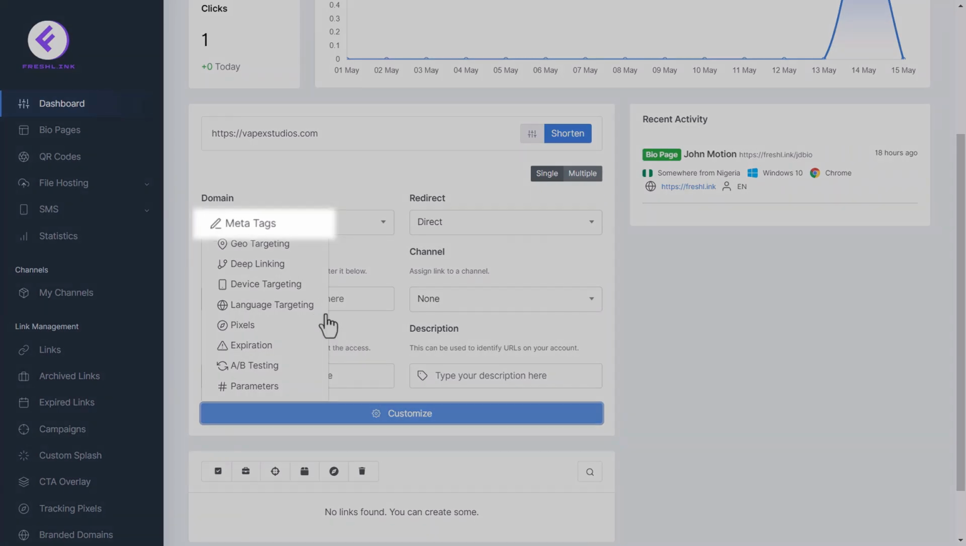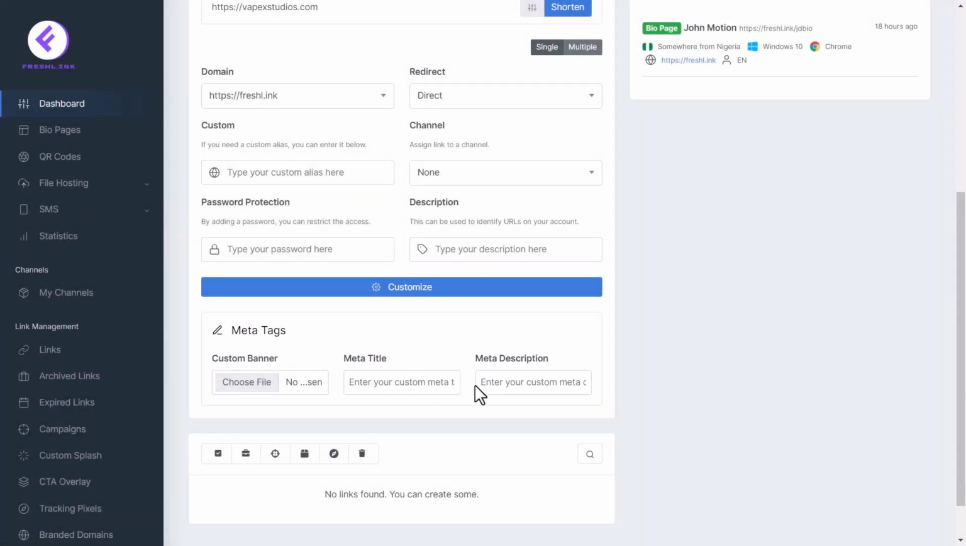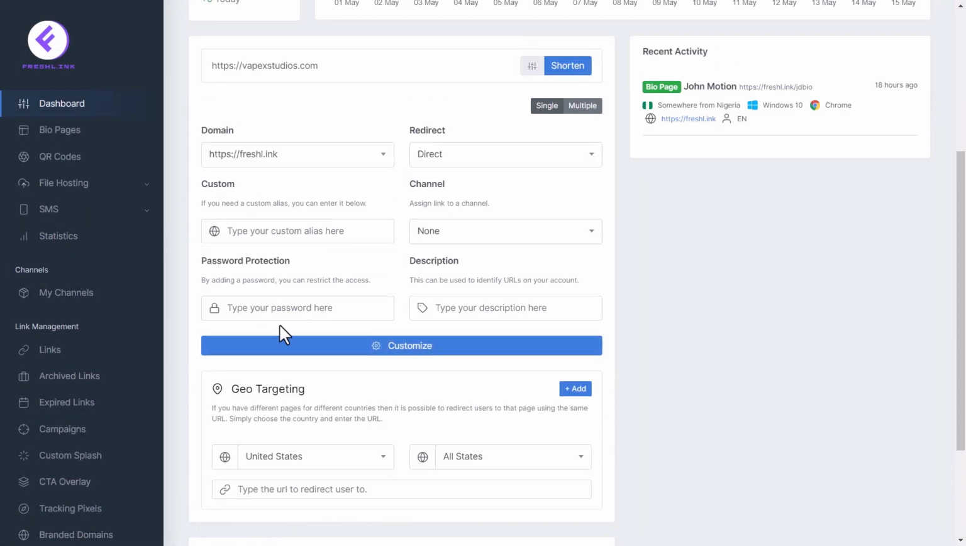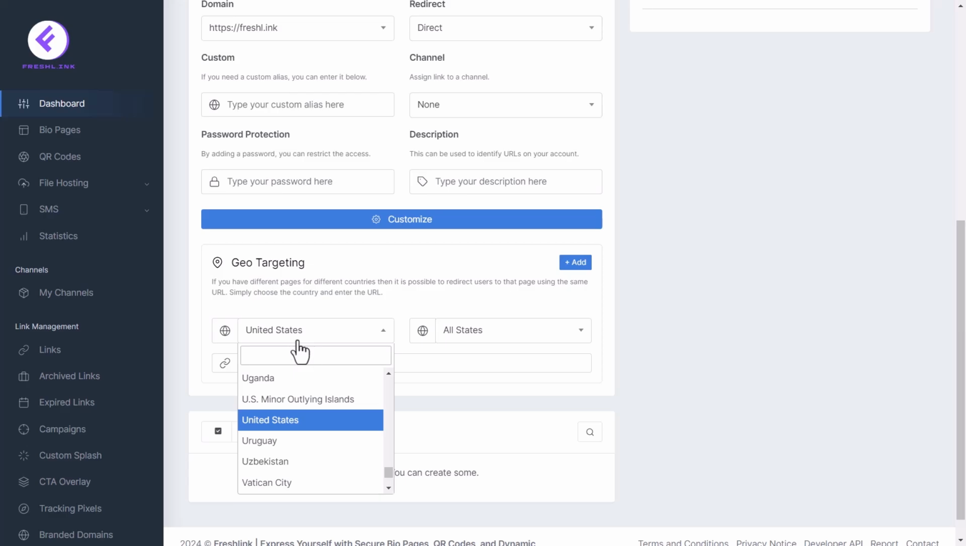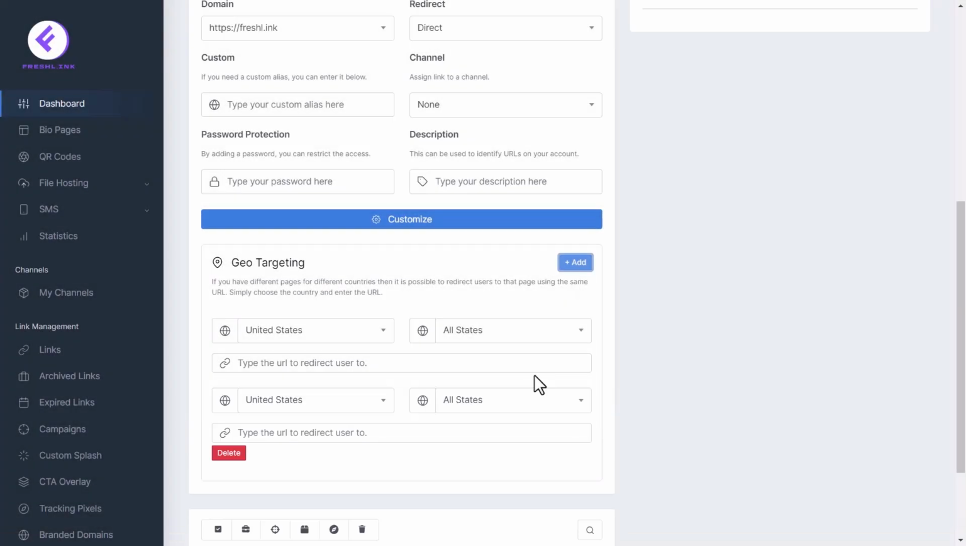First is meta tags. Add your custom banner, custom meta title, and custom meta description. Next, geo-targeting. If you have different pages for different countries, then it is possible to redirect users to that page using the same URL. Simply choose the country, select the state, and enter the URL. Use the Add button to add more countries.